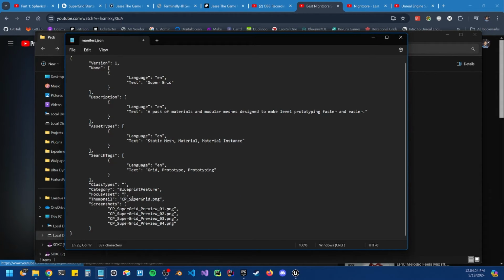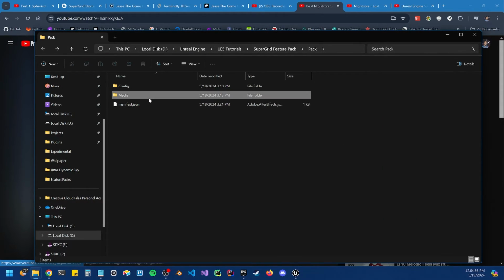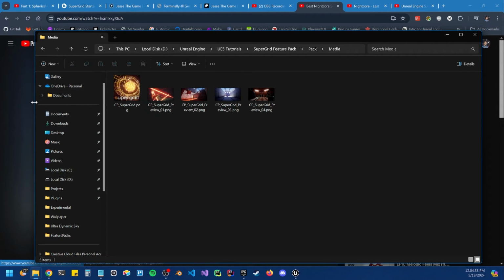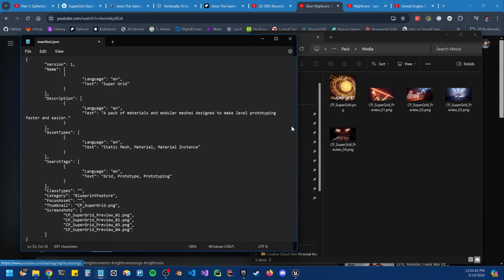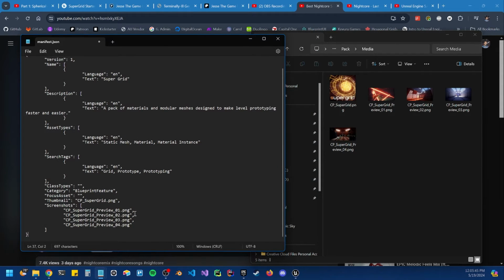Now we need to include the names of our thumbnail and screenshots in our media folder. If you're using multiple screenshots, I recommend using no more than 4. I've noticed that the carousel effect used to display the preview images can become a bit buggy when too many images are used. Just make sure the text here exactly matches the names of your images.